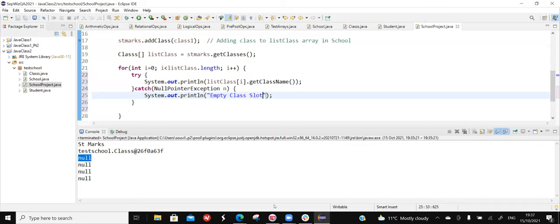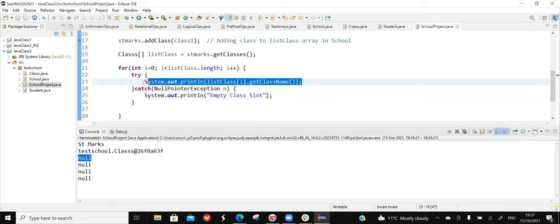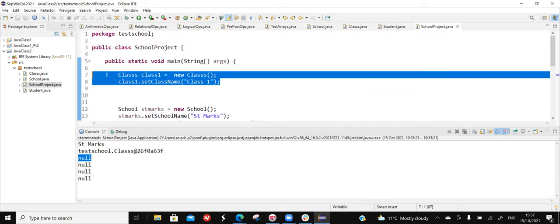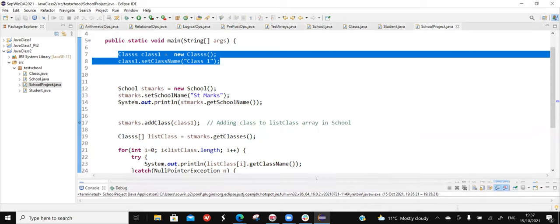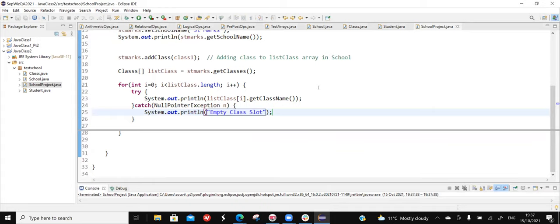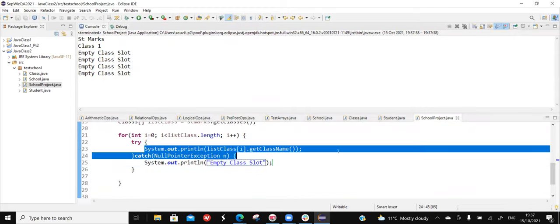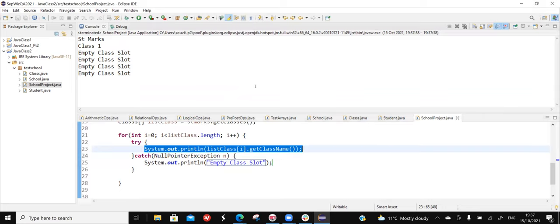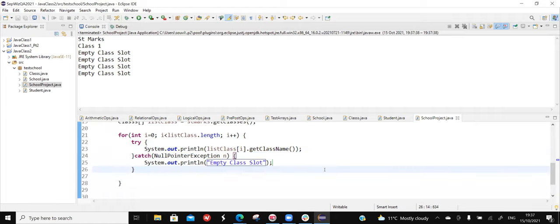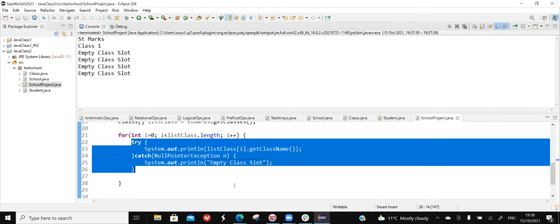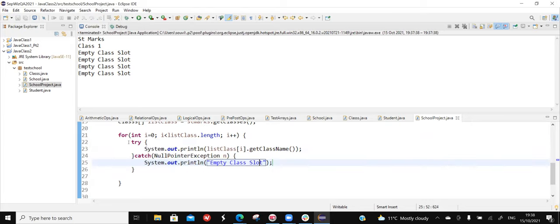Empty class slot. So you know I told you there are going to be five slots to create five classes. If I ever get a null pointer exception during this, it means there are empty slots for classes which are not yet filled. Right now we are just dealing with only one class here, not anything other than that. So meaning I can just quickly go and say, let me run this out now. And you see there is no more error. It just prints class one and there are four empty slots. So basically whenever that null pointer exception came, instead of stopping the execution, it simply went to this catch block and printed this value. If I'm not using this try catch block, my execution would have been stopped exactly how I showed you earlier. But because there's a try catch block now, my execution didn't stop and I was able to print this, which makes sense. So you understand that I have created a class.